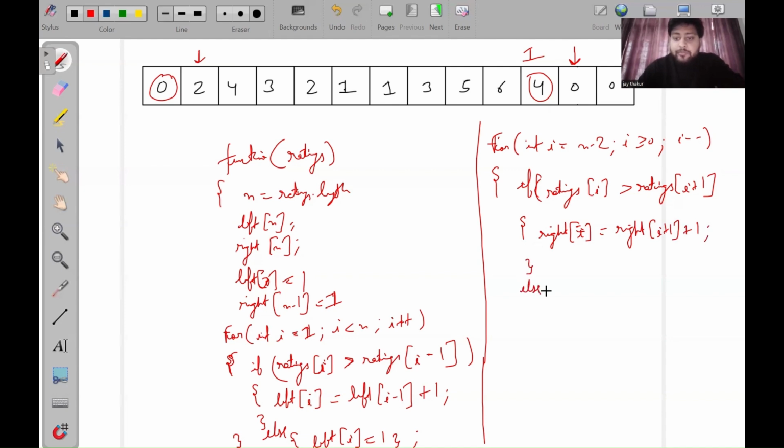Else, we will simply put right of i equal to 1. After that, we will come out of the loop. And finally, we will loop through the array. We will start from 0, i lesser than n, and i plus plus.